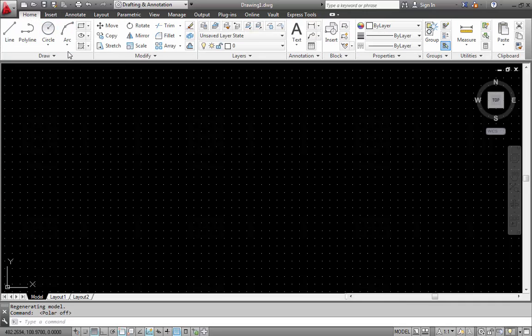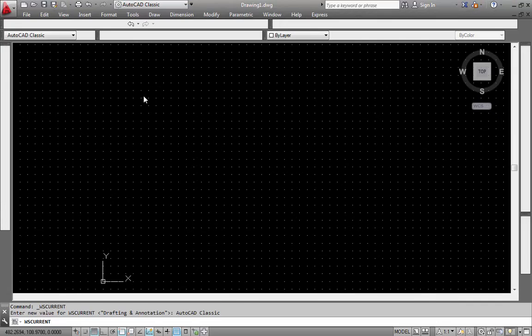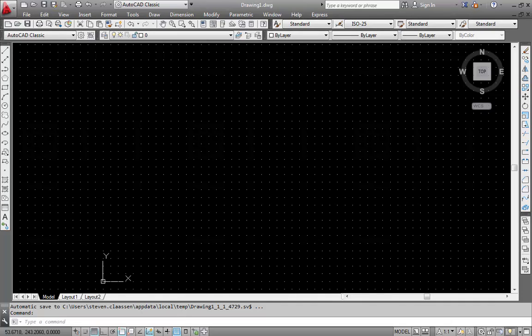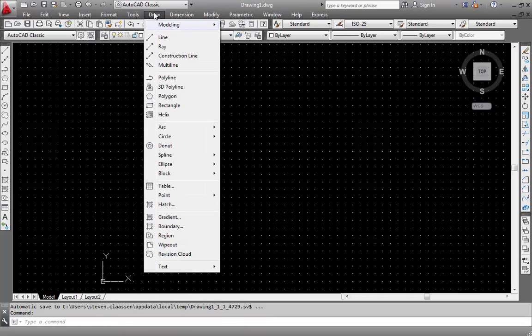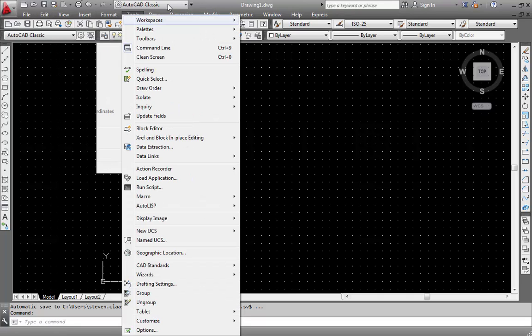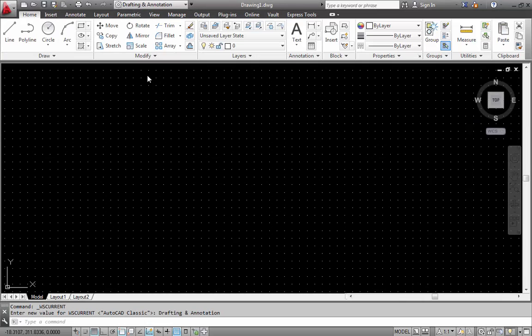Okay, if you're more familiar with or like a more classic style, if I drop down here on the workspace drop down box and switch to AutoCAD Classic, you'll have a more traditional or classic mode where you'll have all the drop down menus, and they will be consistent with most programs that are out there and available today. I'm just going to switch back here to the drafting and annotation mode.